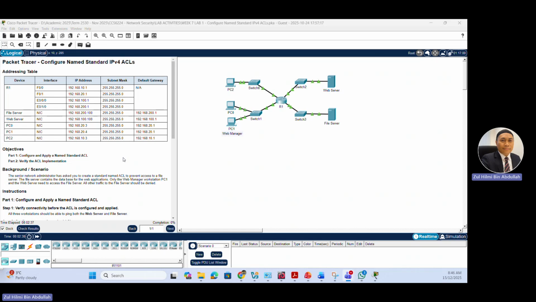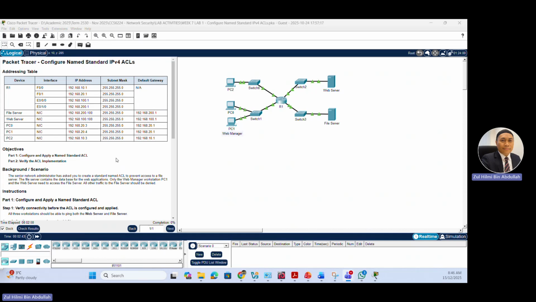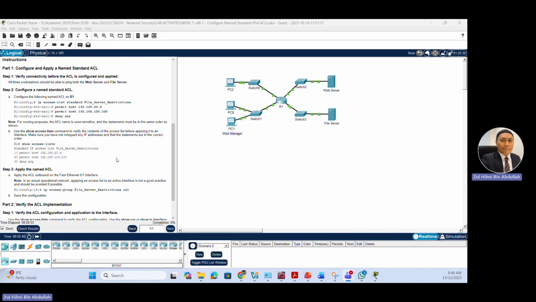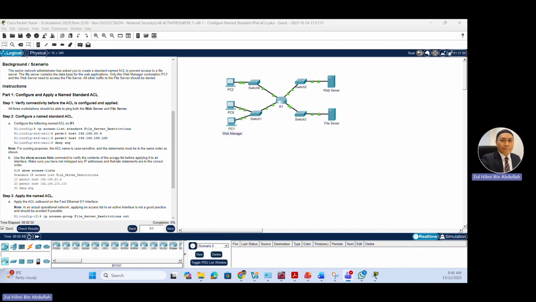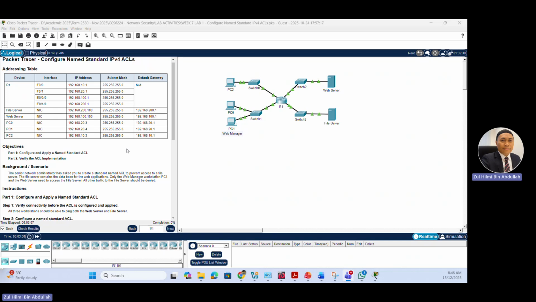So for this lab, you will be required to configure your ACL, access control list, using a named standard IPv4 ACL. If you read the instruction here, your lab is actually not too long. Very simple. We have two parts. First, configure and apply the named standard ACL, and then verify the ACL implementation after you complete the configuration. You are given this topology pre-configured for you, right?